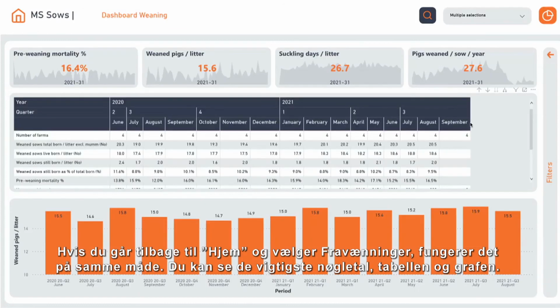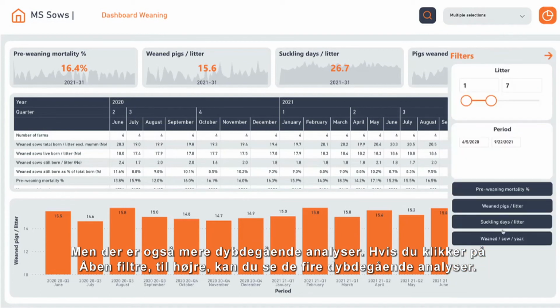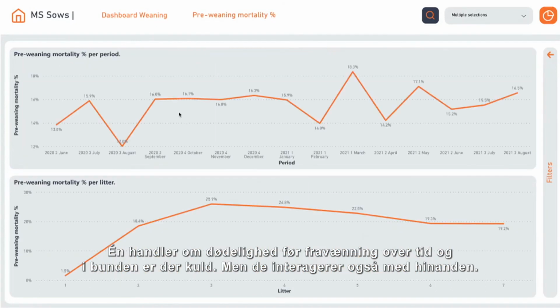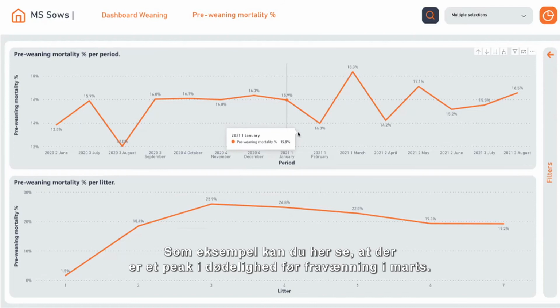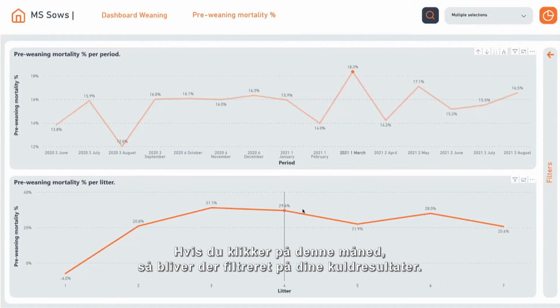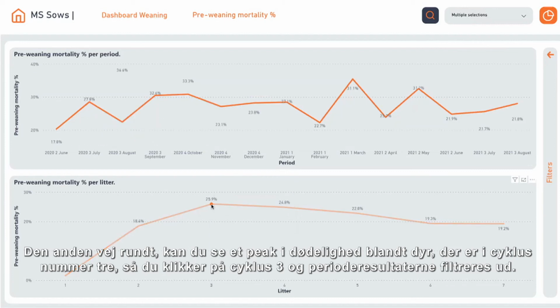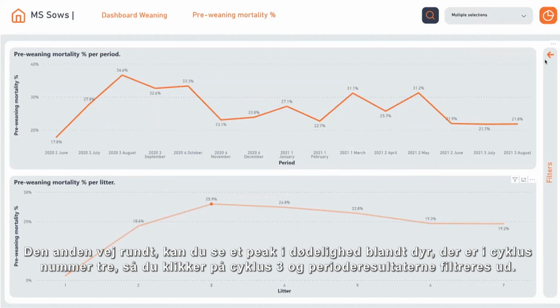If I go back to home and I show, for example, weanings, then it is exactly the same way. You see the most important indicators, the table and the graph, but we also have some in-depth analyses. If I click open the filters, then on the right I see 4 in-depth analyses. One is about pre-weaning mortality. On top we see the pre-weaning mortality in time and the bottom per litter, but they also interact with each other. For example, here I see in the month of March there is a real peak in my pre-weaning mortality. So if I press on this month, then also my litter results are getting filtered. The other way around, I see a peak in mortality in my cycle number 3 animals. So I click on cycle number 3 and the period results are filtered.